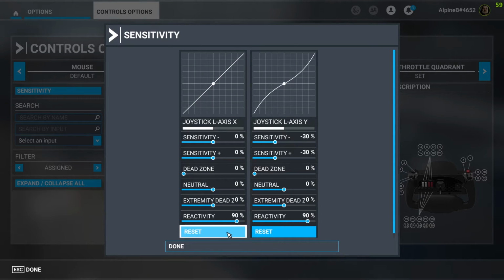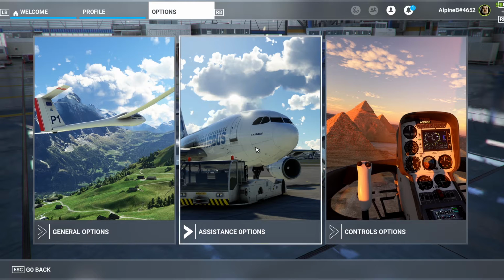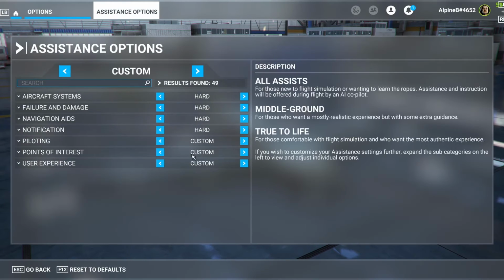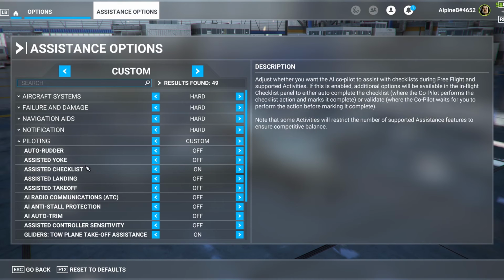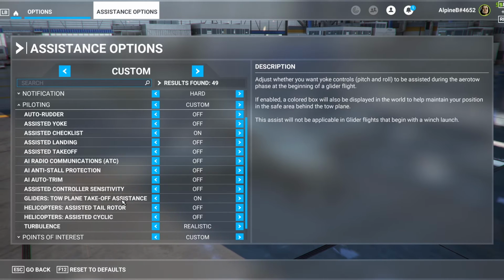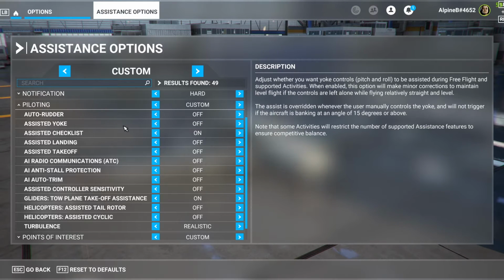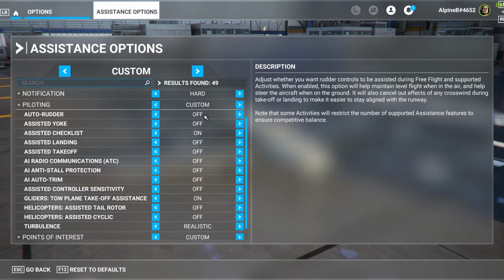And if you're using a gamepad controller, then there are some other considerations with that as well. If you are using a gamepad controller, you can go to assistance options here, and then under piloting, you will find assisted controller sensitivity. Here is an option, and that is designed to help pilots using gamepads.